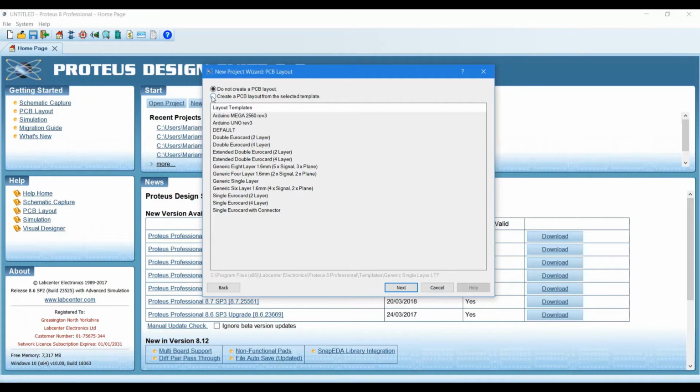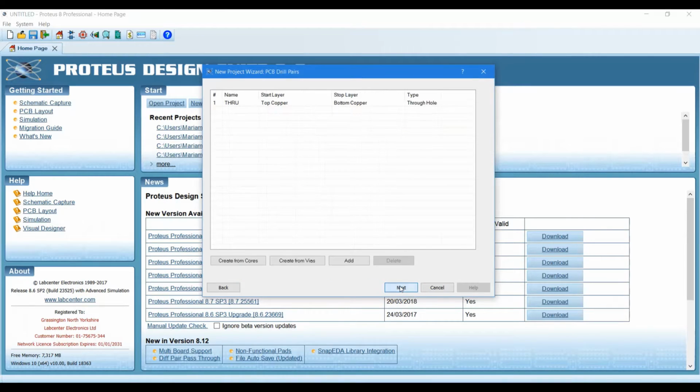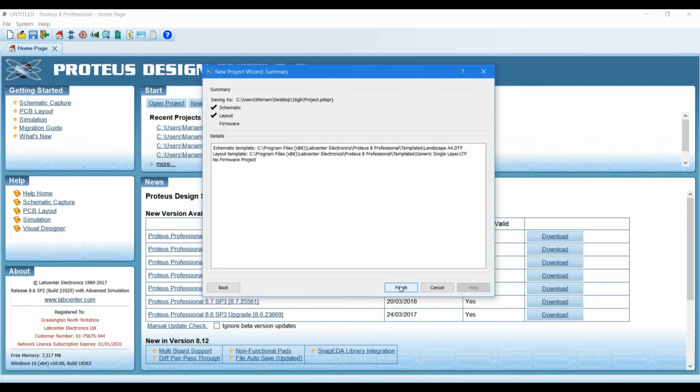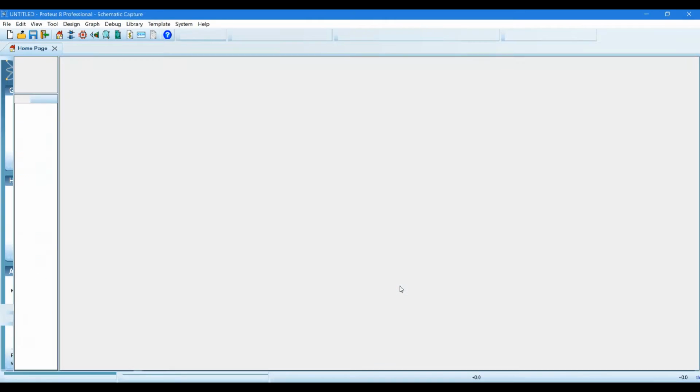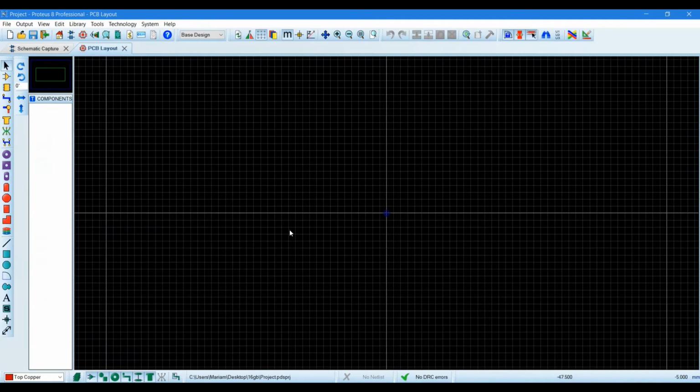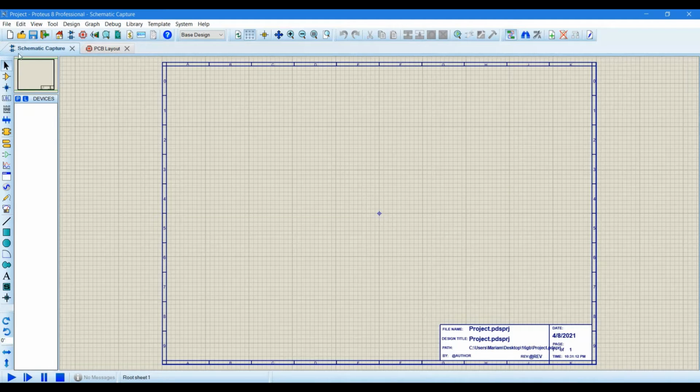Furthermore, as I want to design a PCB layout in this, we select create a PCB layout for the selected template, and I selected a generic single layer. We can also use the further template according to our circuit requirement. Just next and finish it. This is the schematic capture and this is the PCB layout of it.